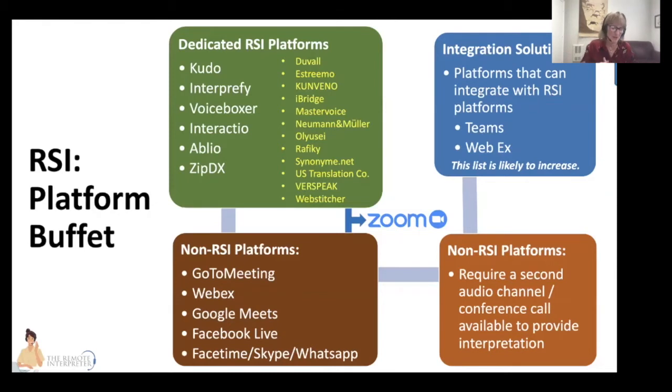So that's a quick run through, or maybe not so quick run through, of just what we're looking at, what the world of platforms are. I'm going to hand it off to Danielle here to sum this all up.